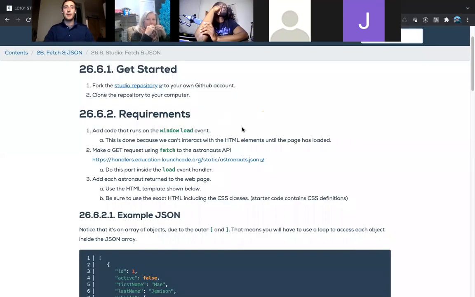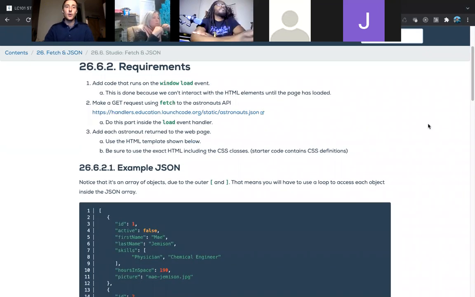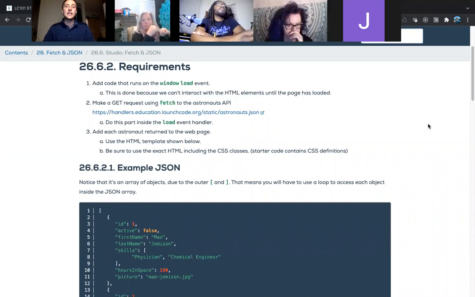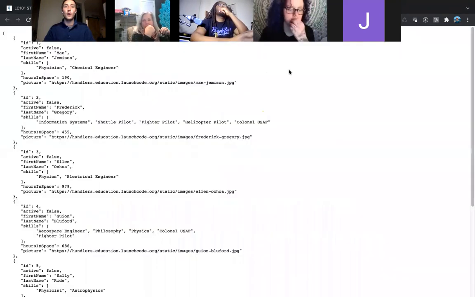Now, hopping back to our stuff. We already read 1, 1 is done. Let's hop down to 2. Make a GET request using fetch to the astronauts API. And then it gives us the actual link for that JSON. So I'm going to single click on this and take a look at what exactly it wants.